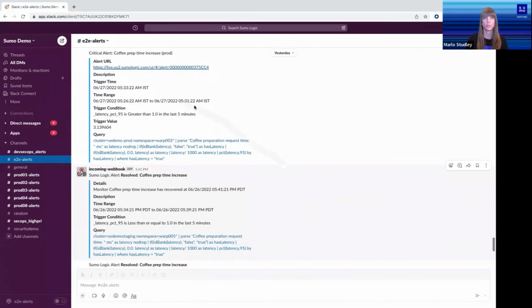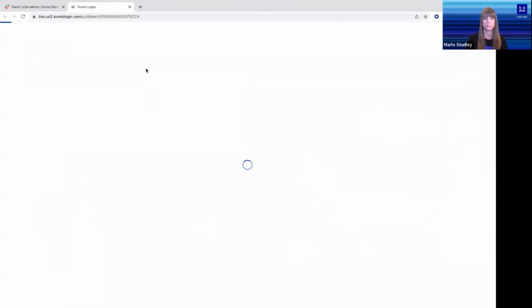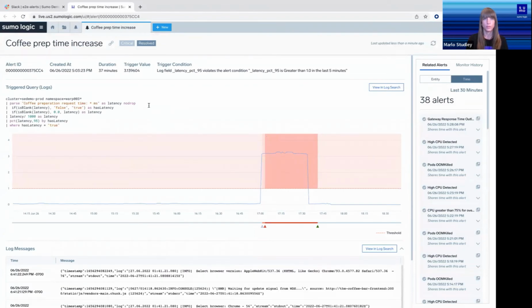We can see an alert webhook indicating that the coffee preparation time has increased. The trigger condition notes that 95% of the latency is greater than the threshold in the last 5 minutes. Let's click on the alert URL to bring me to the Sumo alert response page. First, we see the query where the business metric is parsed from the log data and used to trigger the alert. Then we can easily see when the monitored metric was way above the configured threshold.